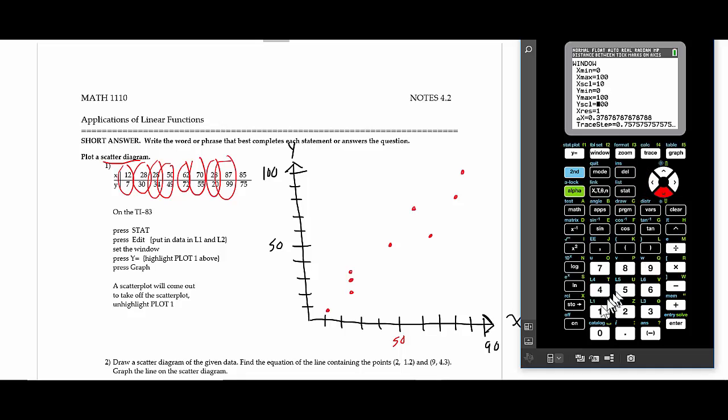Okay, and then scale by 10, like that. So that would be the way your graph goes. Now, the simplest way to get this scatter plot to come out is to go to your y equals button. Just press y equals. If you have something in there, it doesn't matter. Then just go up to where it says plot 1, get your cursor blinking on plot 1, then press enter.